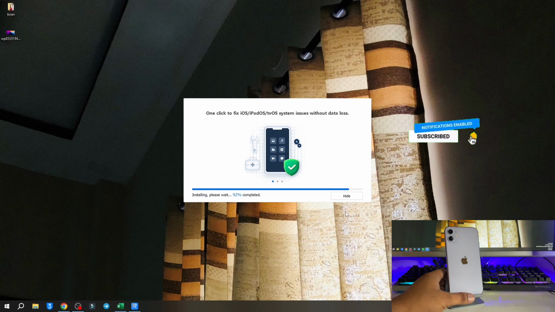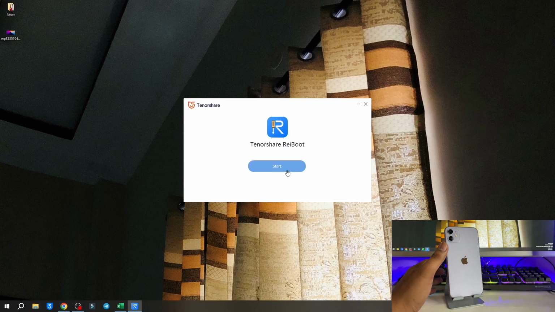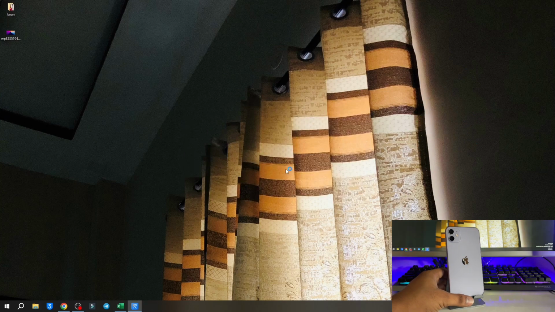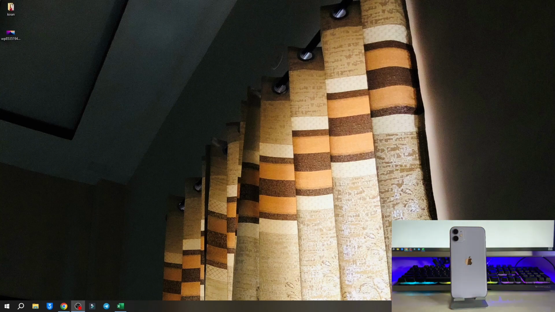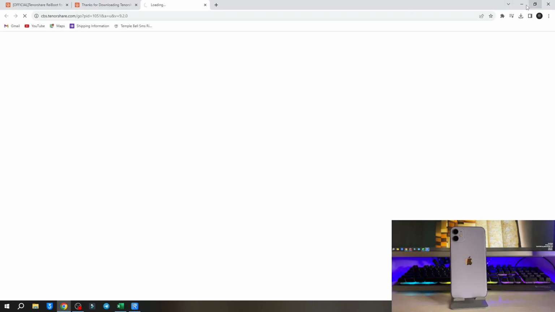It's almost at 92% and that's it. Now click on start. This software has been successfully installed, and let it open. And that's it, we have opened it.